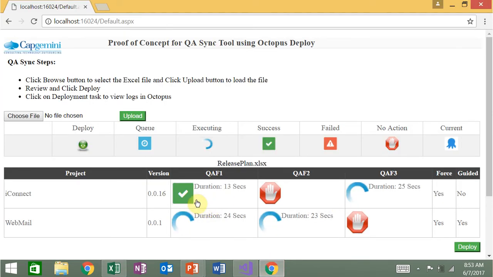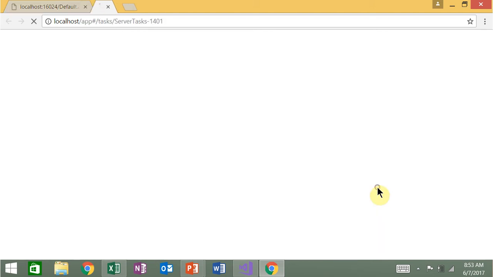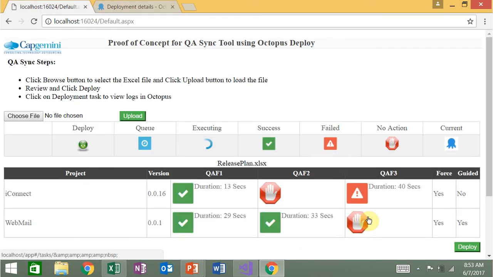So here we can see the deployment of this project is completed in QA F1. The webmail has been completed in QA F1 and the rest of the projects' deployments are in progress, and this deployment failed for some reason. On clicking here, it will take us to the report sheet where we can see the reason for the failure.